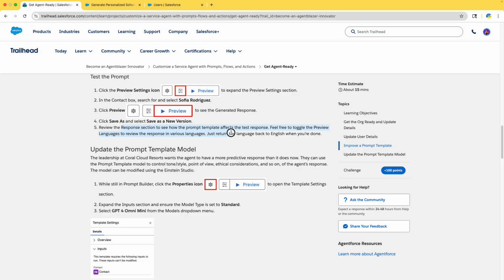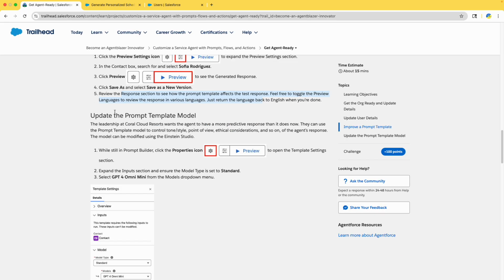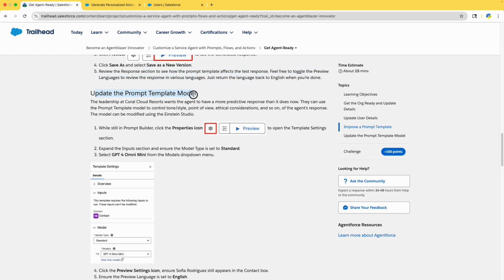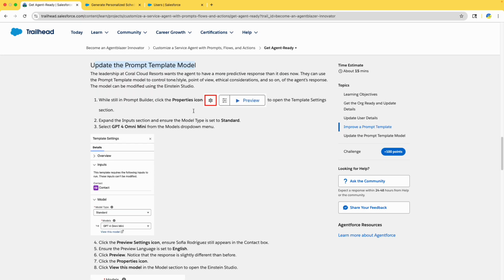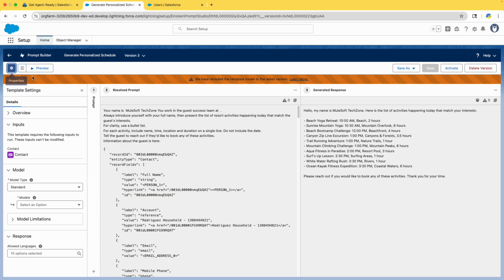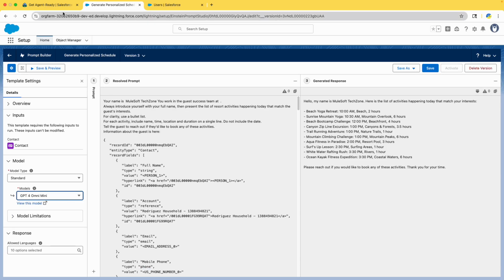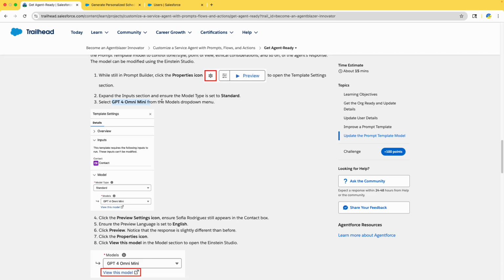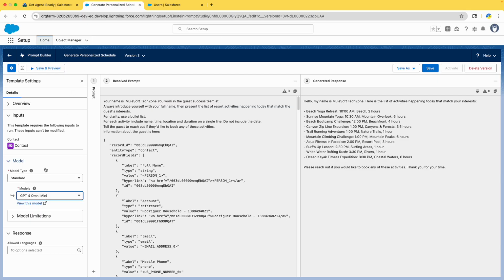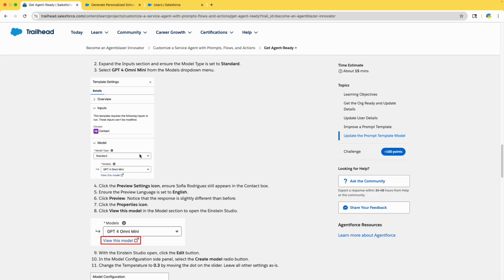Review the response section to see the output. Feel free to toggle the preview, etc. So update the prompt template model. What you need to do next is select the model, GPT-4 Omni Mini. So all that you need to do is, in the settings icon here, go to model, and let's use GPT-4 Omni Mini. That's what they were asking us to do, and set the type to standard. We are using standard, and within standard, that is the model that we are going to use.